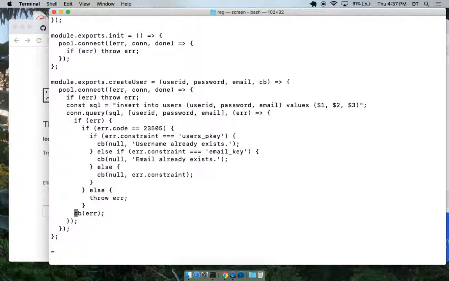And then we have that. So if this is the error, and we don't find it, then we throw it. If there's no error, then we're going to call the callback function and say it was a success. So we're going to pass nothing to it. Or just pass null. Null, null.